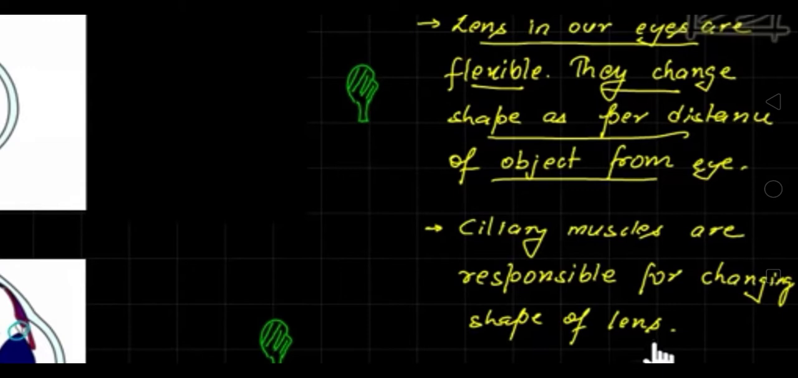Lenses in our eyes are flexible. They change shape as per the distance of the object from the eye. Ciliary muscles are responsible for changing the shape of the lens.